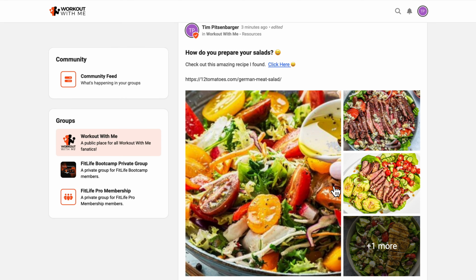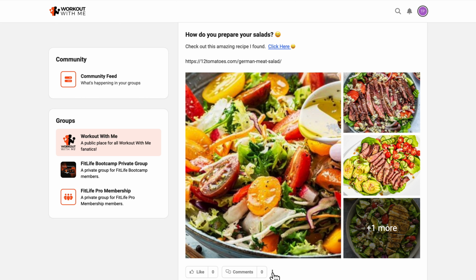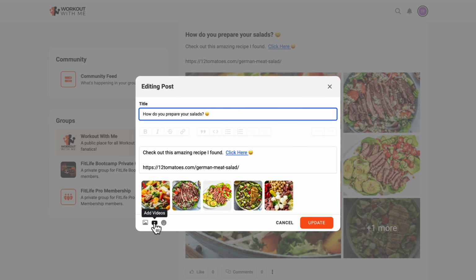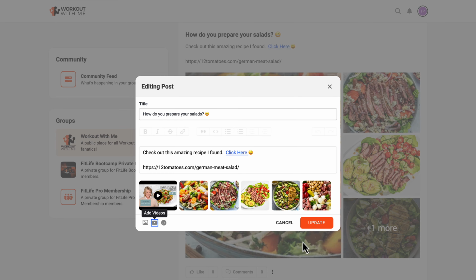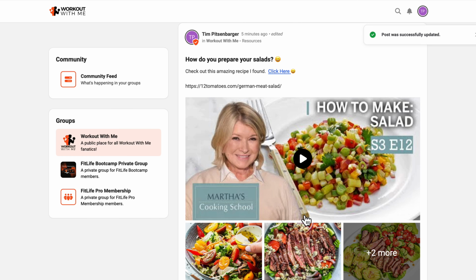But let's say if I wanted to add a video, I can come back to these three dots, click Edit, click on the Add Video option, and paste in the URL to the video I would like to share. In this case, I found a really good video with Martha Stewart talking about salads. So I'll go ahead and paste that there and click Add Video. Once added, I can go ahead and click Update. And as you can see here, it will always show a video first and then the images.